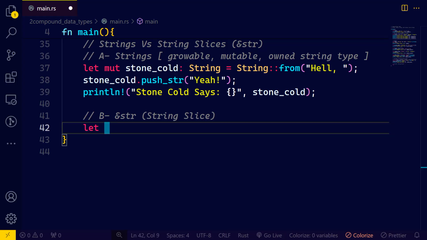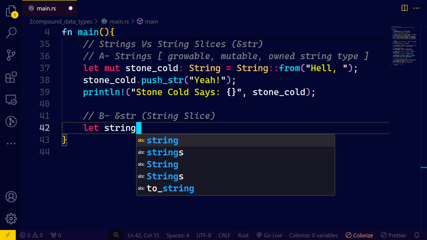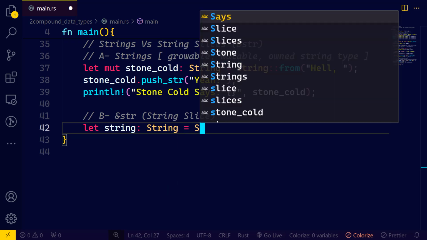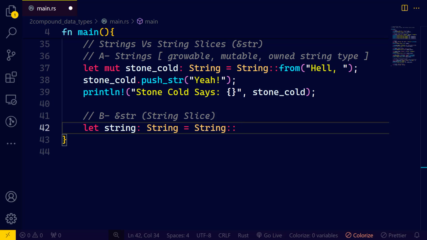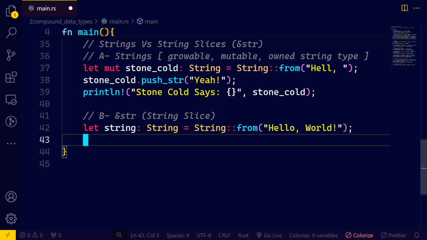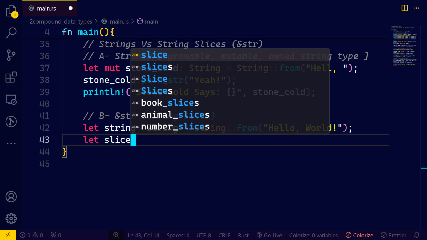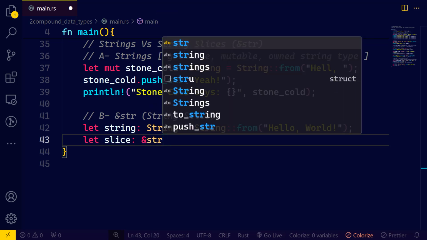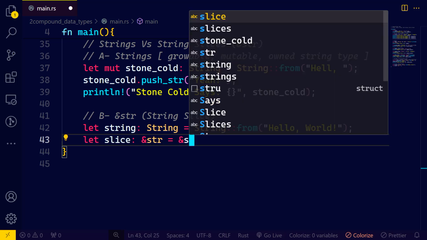So let me declare a variable here. I'm going to call it string, okay? And this string has a data type of String, written like that. So type String from, and we'll say here hell, or let's do hello world, okay? Now I want to declare a slice. So this is going to be a string slice actually. So say slice with the &str, and that's going to be equal to &string.